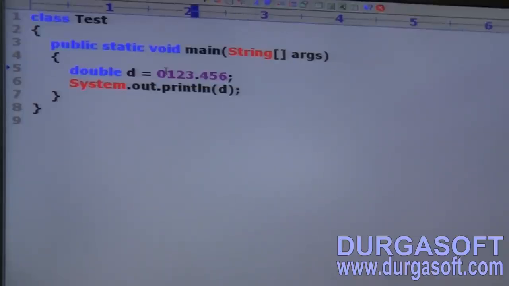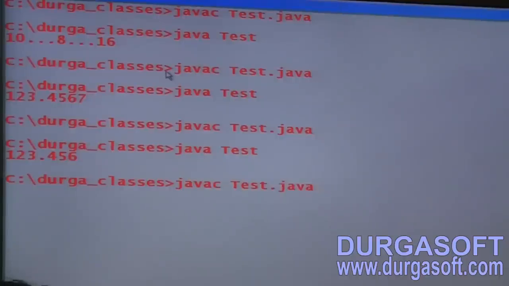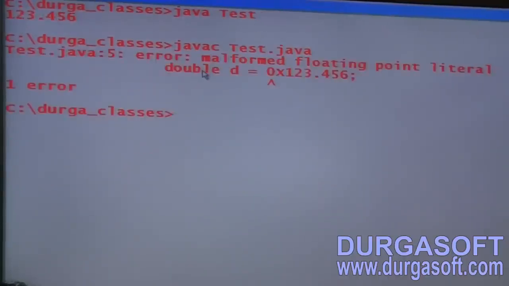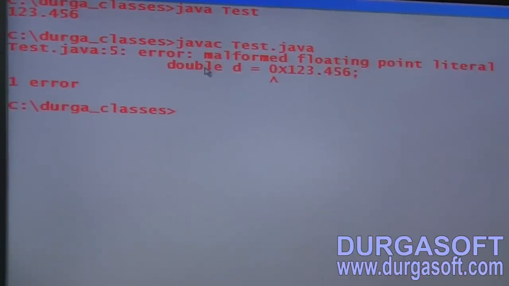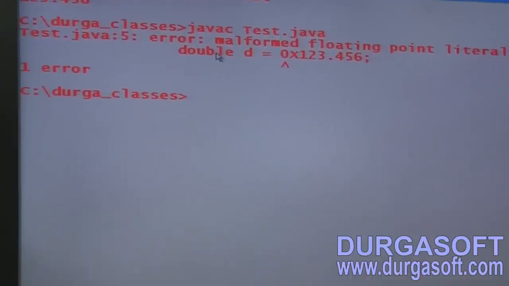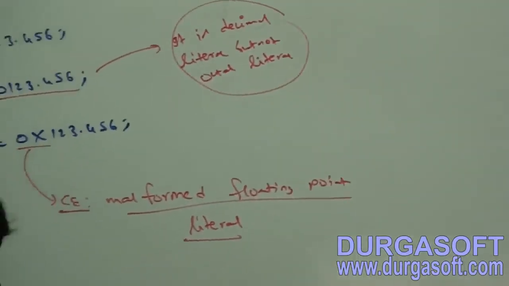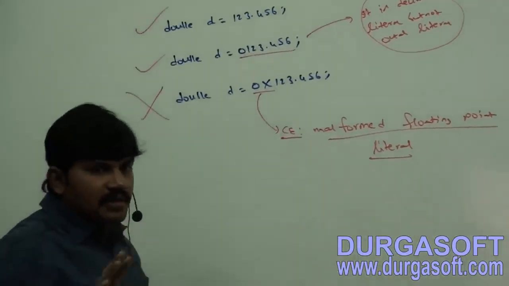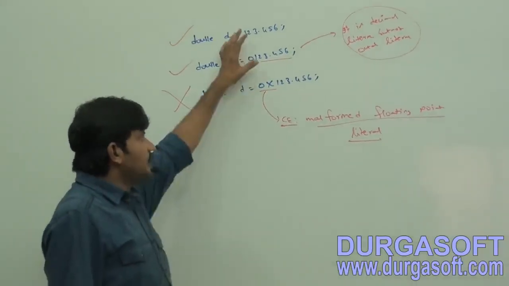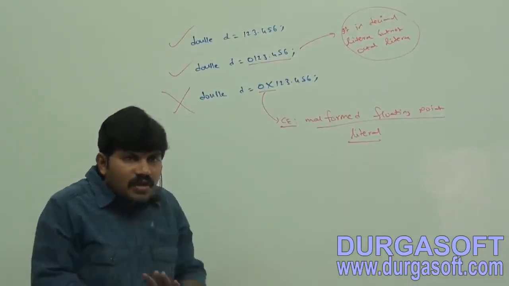Next I am taking 0x. If I take 0x, immediately, have you observed? The compiler gives an error: malformed floating point literal. Are you able to understand? Sir, we can specify floating point literals only in decimal. Octal and hexadecimal forms are not allowed.